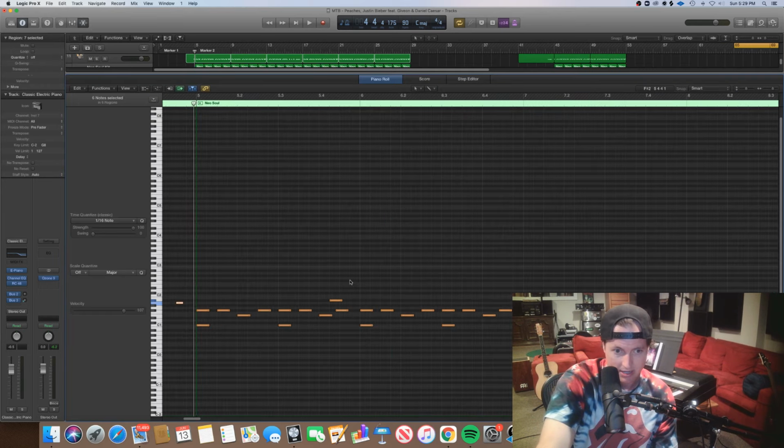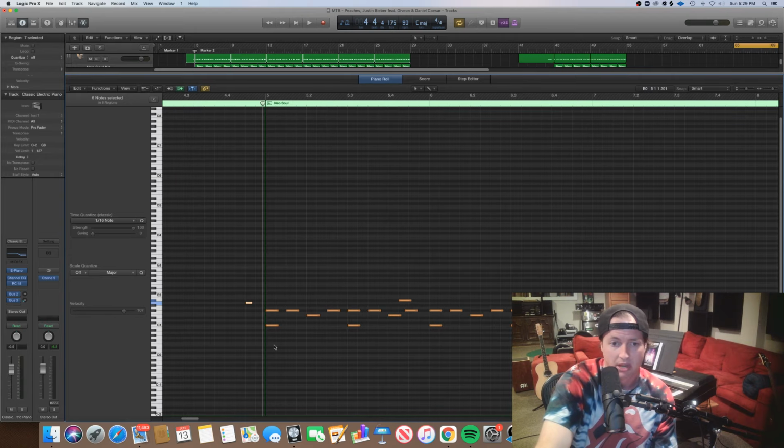We get some pretty cool live sounding drums. This is just MIDI programmed for us. We get a tom right before, like a mid tom on an 8th note right before the drop. We're then basically getting a standard backbeat. Snares happening on 2 and 4.